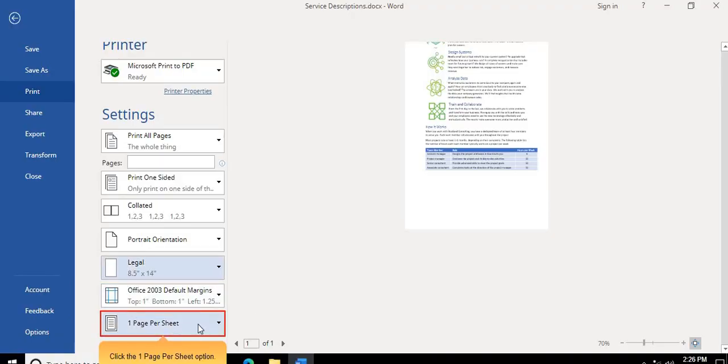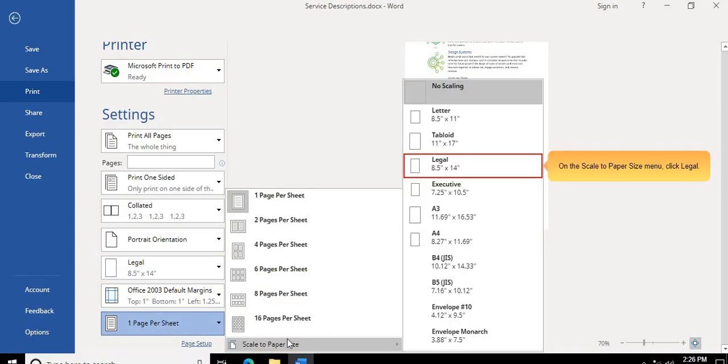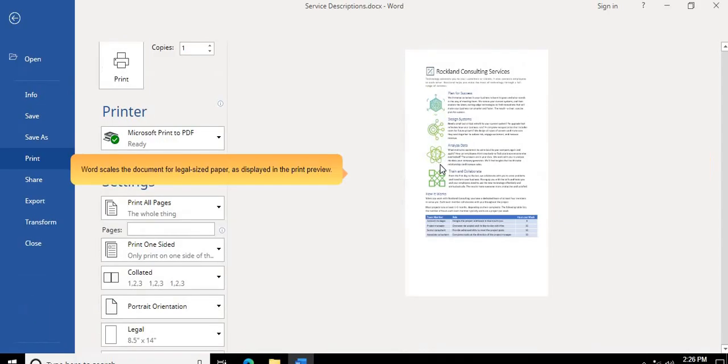Click the One Page per Sheet option. On the menu, point. On the Scale to Paper Size menu, click Legal. Word scales the document for legal-sized paper, as displayed in the print preview.